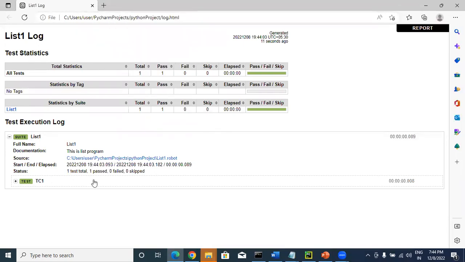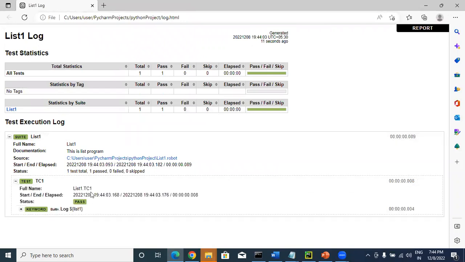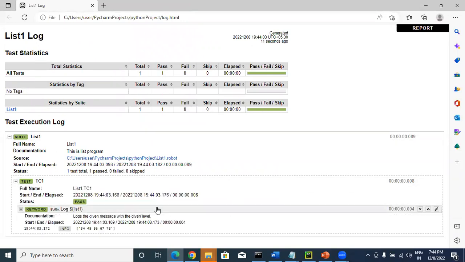This is test case 1. Log in the sense you can get the result here. See, what is the information here? You will display the list like this: 34, 45. That is information. That is a simple information.